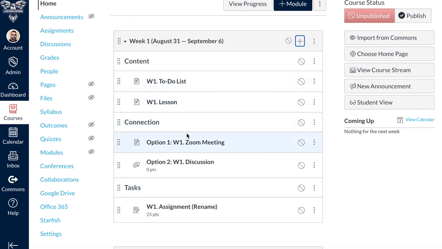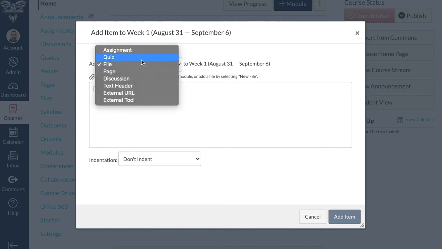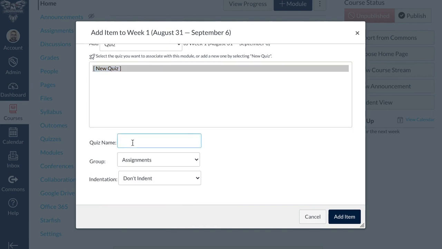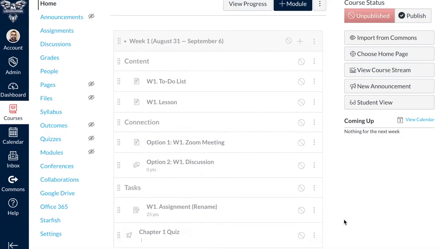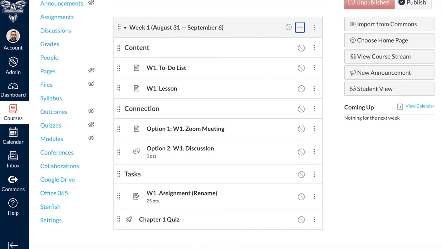Now, we'll talk about this a little later as well, but if you want to add a quiz or an online assessment, you once again click the plus icon, except here where it says drop down, you go to quiz and you click new quiz. And where it says quiz name, type in the name of the quiz. So this could be chapter one quiz, possibly. So let me type that in here and then click add item. So now you'll see that it pops up underneath tasks. We'll have a separate video in this training that goes over how to customize the quiz builder, but I just want to give you a basic overview on how editing in Canvas works.